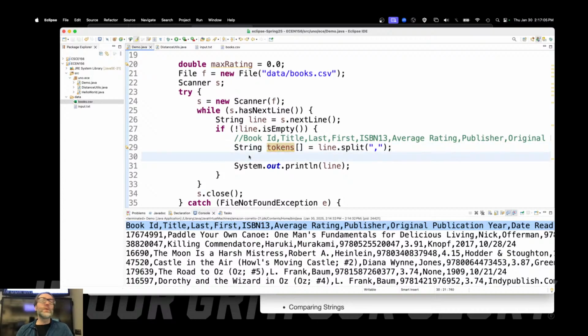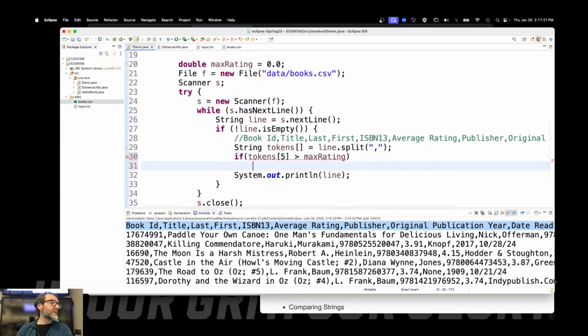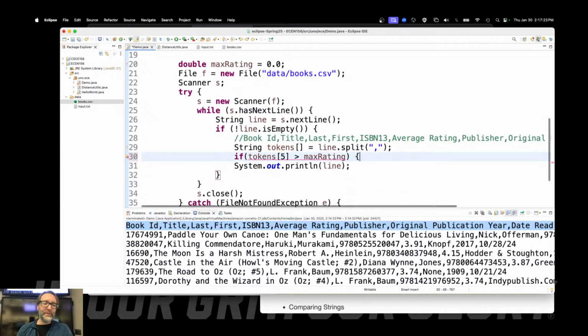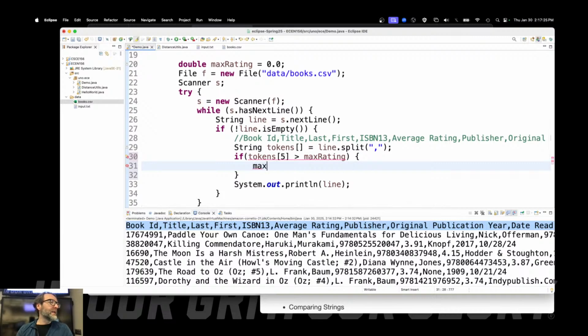Which token am I interested in? 0, 1, 2, 3, 4, 5. The sixth token is at index 5. So tokens[5], right? Can I compare that to maxRating? If that's greater than maxRating, update maxRating to tokens[5].